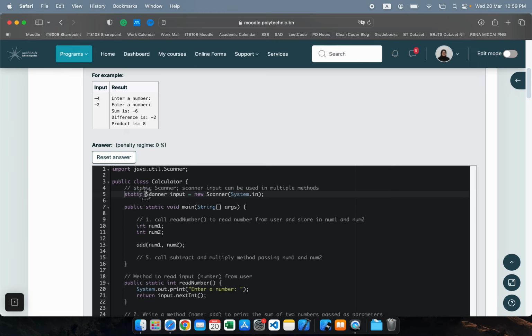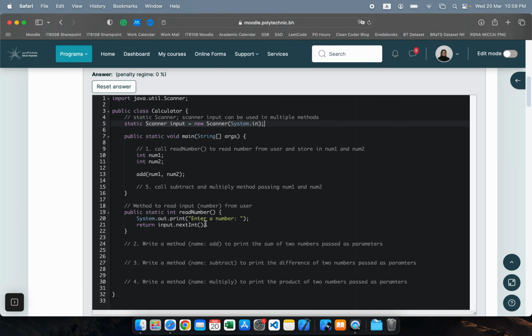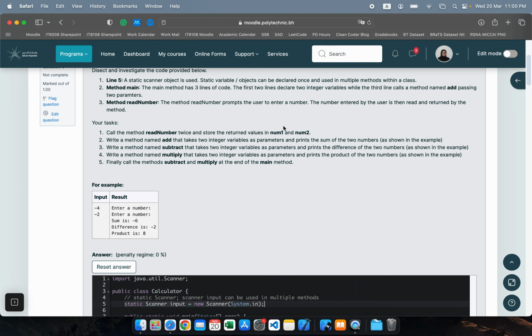So for example, you've created it here, but then it's being used in the method read number. The method read number is using the scanner object input. And if you notice, within the method, we're not creating input. What happens here is it considers the input to be this static or class level object. So again, a concept that you should know.